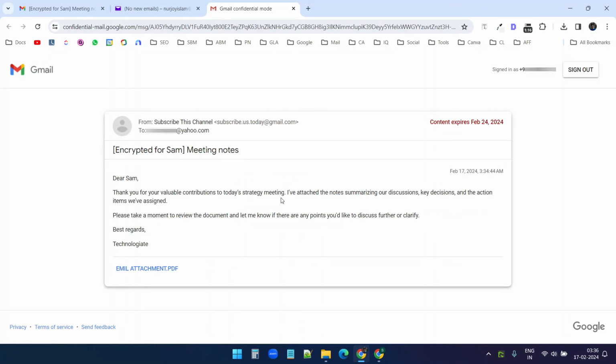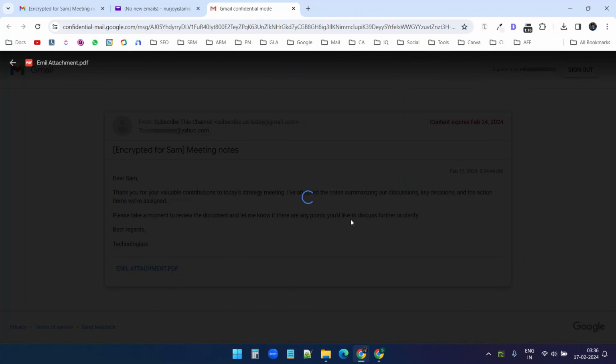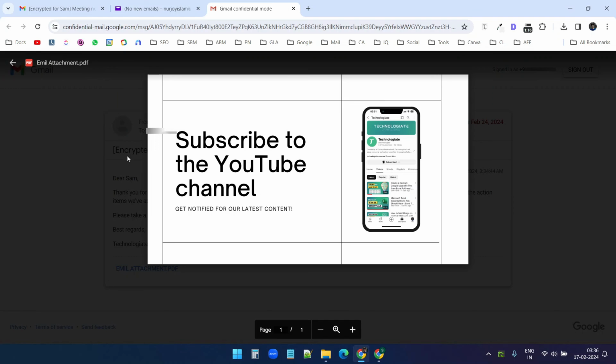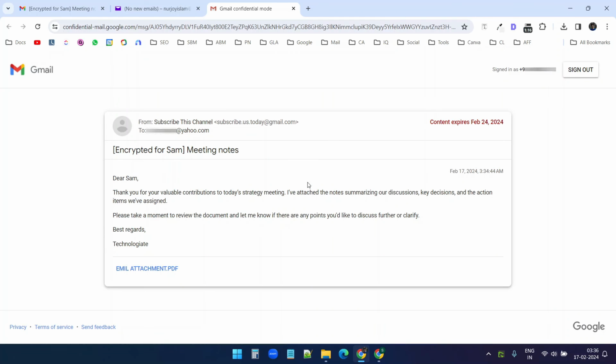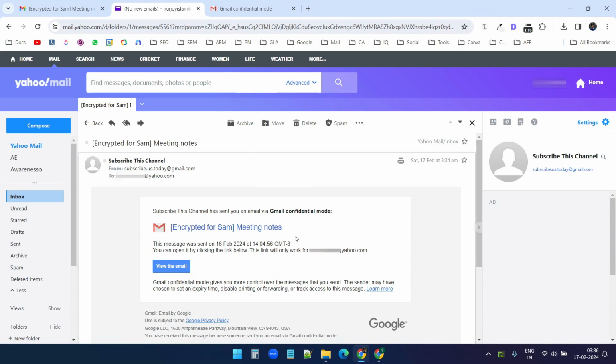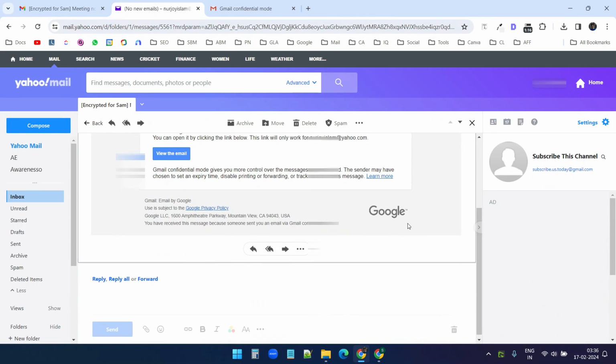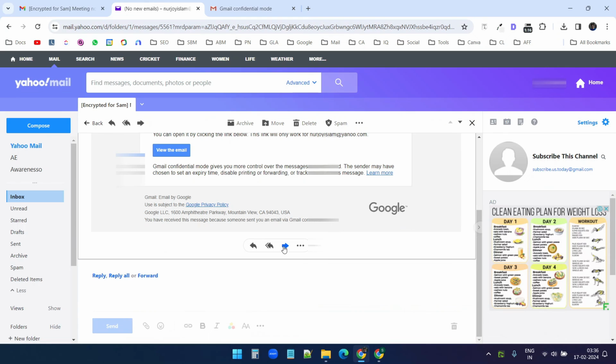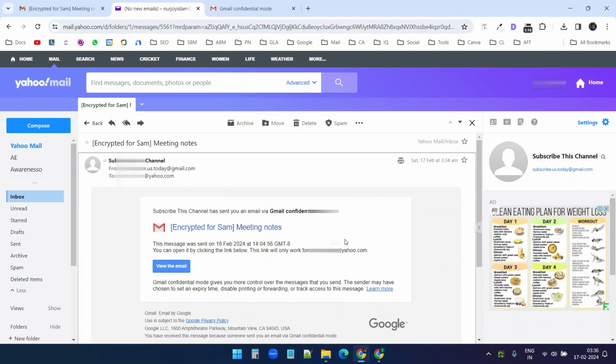Now I can view the email here. And here I have the attachment. If I click on this, I can view the attachment. So this email body and email attachment is completely controlled by Gmail. I cannot view this inside my Yahoo account. On my Yahoo account, I can forward the email, but the other person will receive this. If they don't have access to the phone, they cannot view the email.